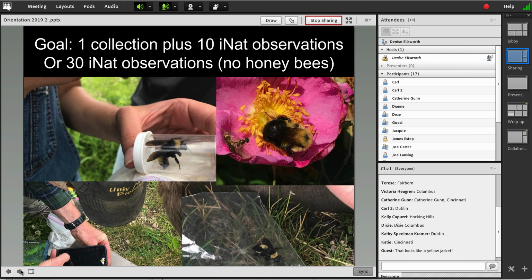It says no honeybees here, because one of the things iNaturalist does is help us document where these different bee species are across the state. And that's how we use our Ohio Bee Atlas. But we already know that honeybees are ubiquitous. I mean, they're in every county in Ohio.